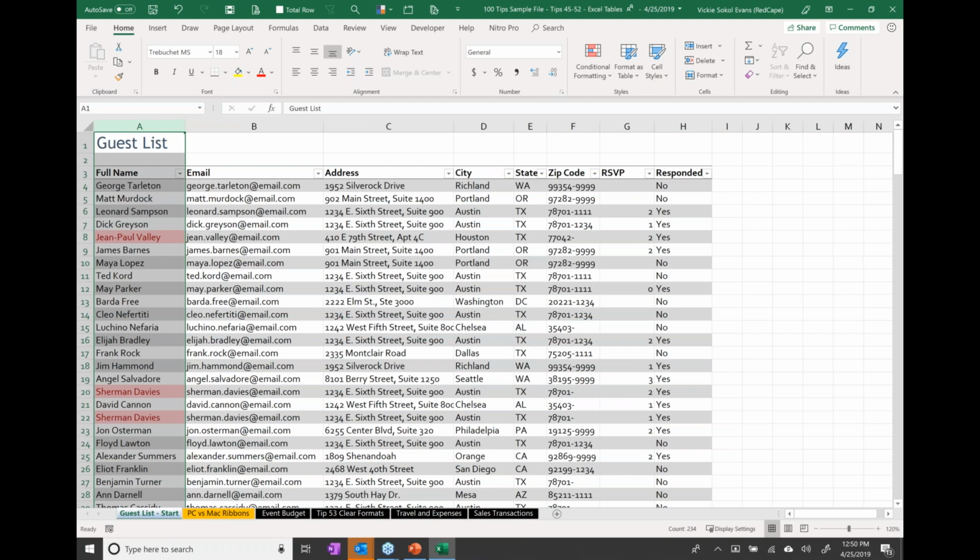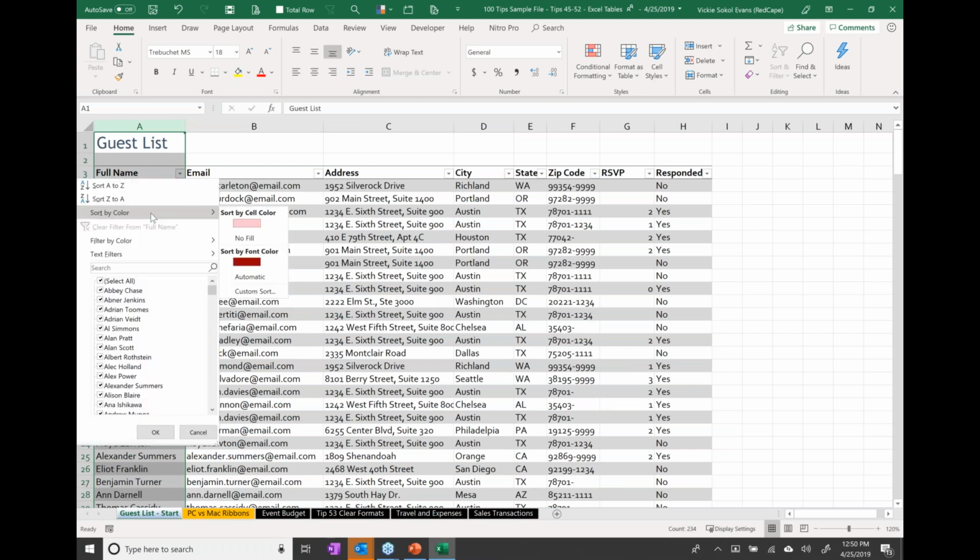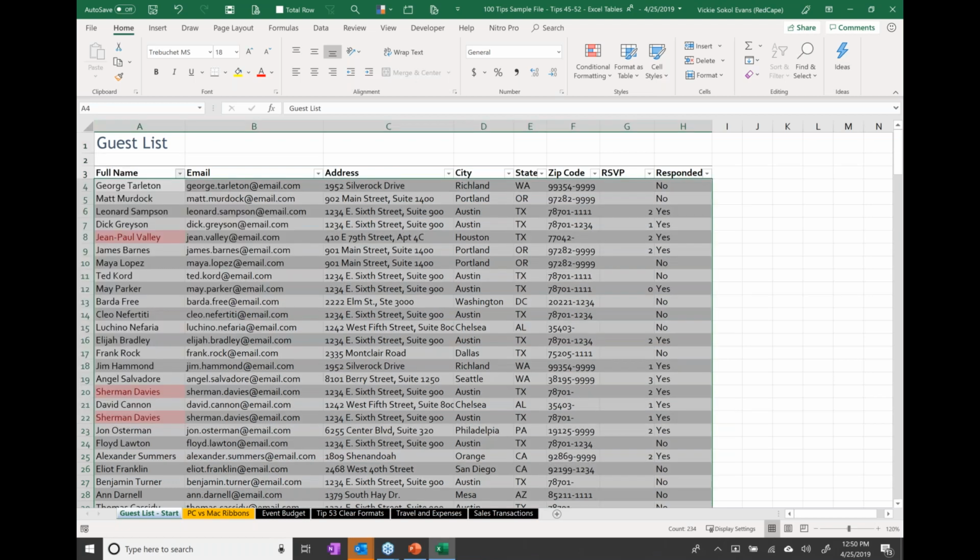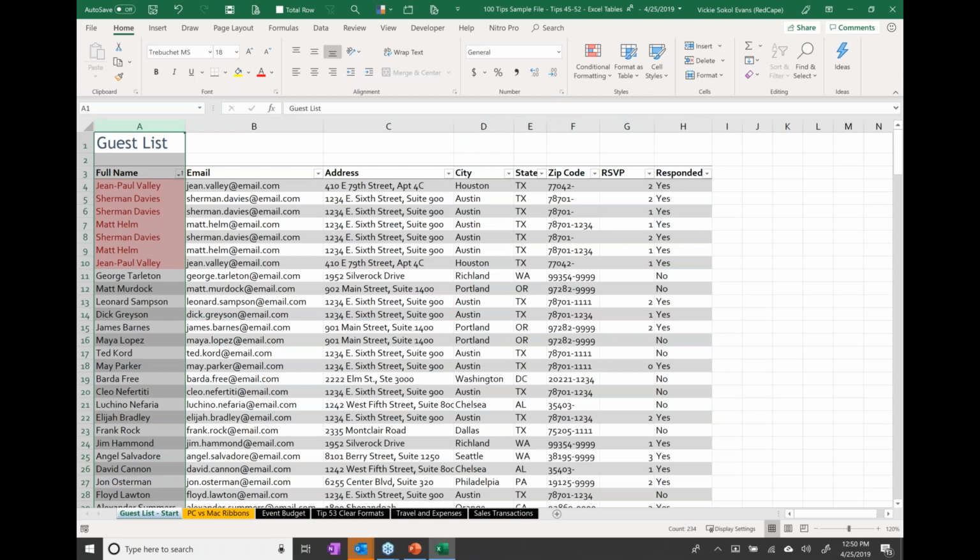And then what I can do is on the filter button, I could say sort by color. You'll see that all the duplicates are pink. I'm going to choose the filter button, say sort by color, and then bring all the pink ones up to the top. And that's a way that you can see where the duplicates are. And then you can manually delete them if you want.